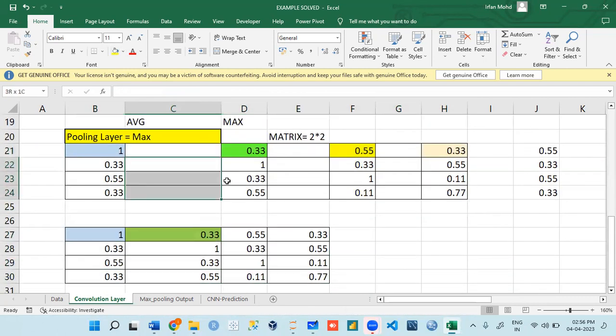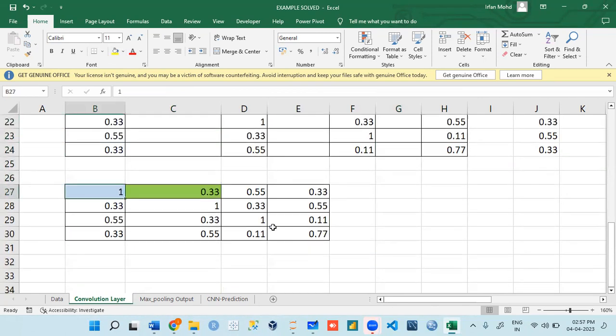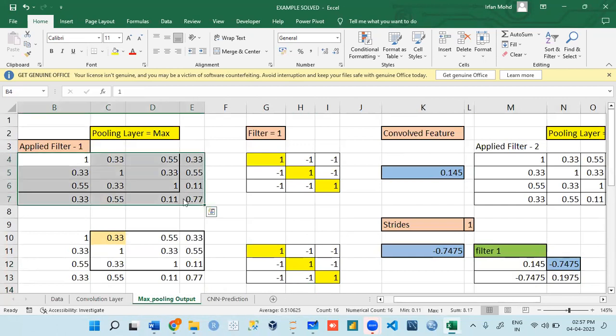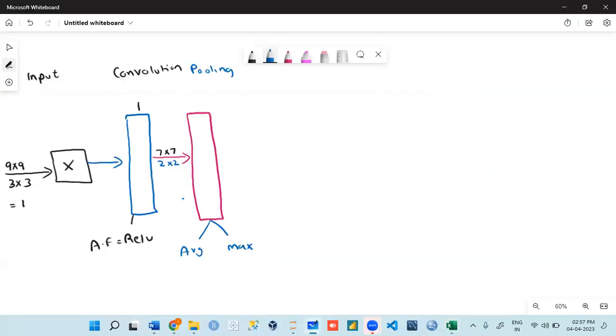I just remove this column. Table reduce हो गया? What is the size now? 4 by 4. Same output I copied and pasted over here. Focus. So output format, in which one we have to use?